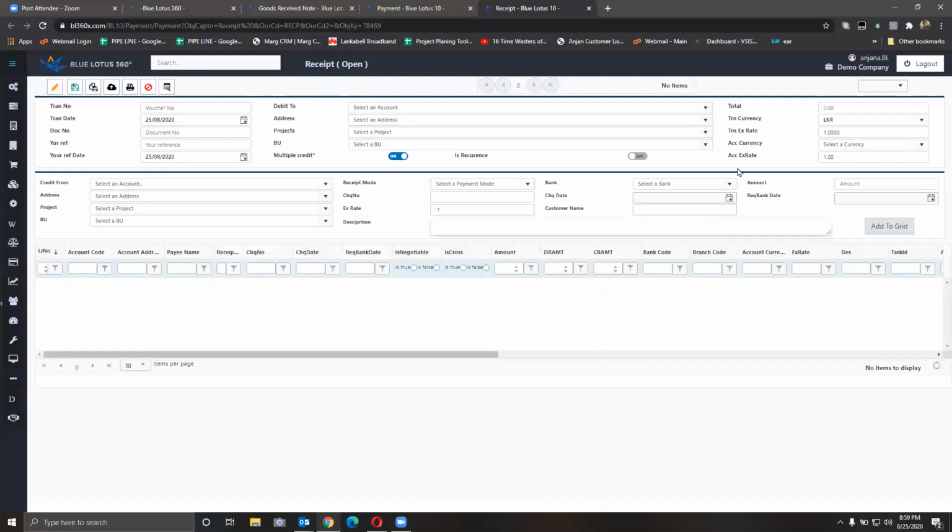Again, the same other fields will also be applicable. If the client is paying with a fund transfer, or a credit card, check, cash, you can select the payment mode from here as well. So that's quickly the payment and the receipts. So let's look at the journal entry.